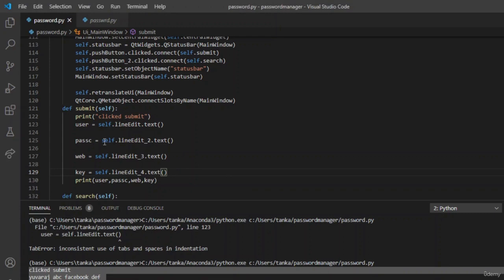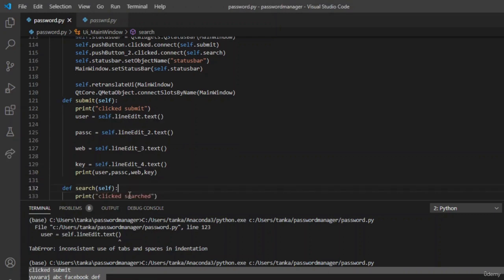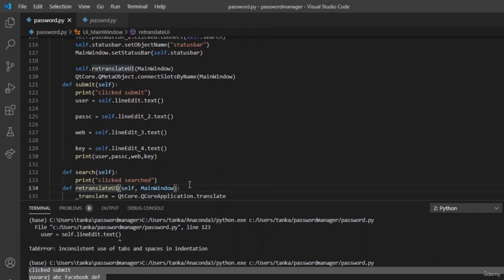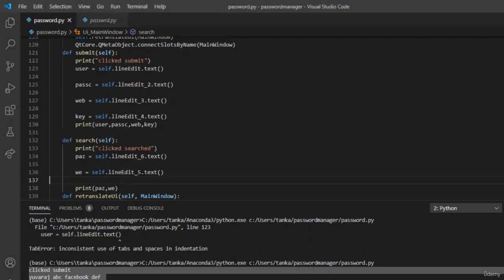Now we can do the same for the search button as well. In the search button we are only going to have two text fields. So let us give the names as paz and we. Basically we stands for website and paz is for the passcode. Let us retrieve the text by using .text and print whether it is coming. So let us again run the application.